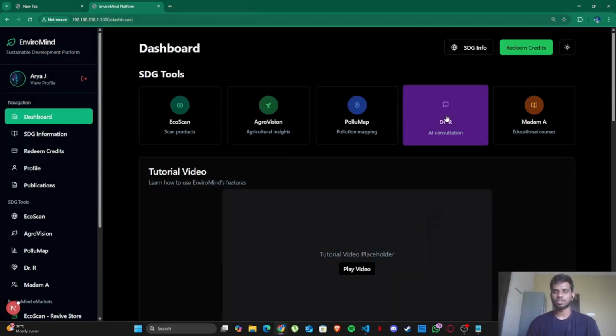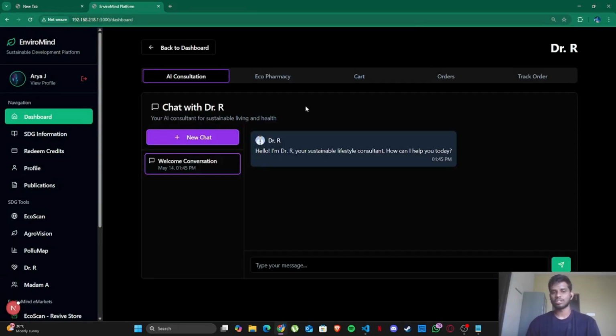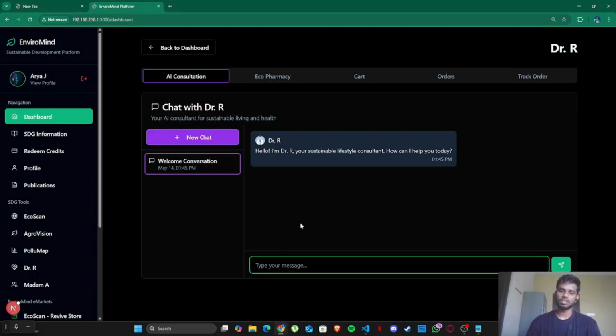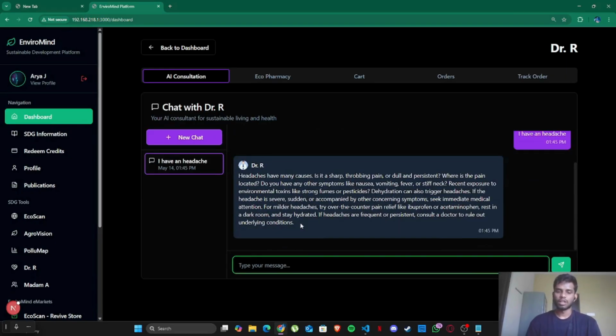Now coming to the next tool, which is Dr. R. Dr. R is a Gemini-powered AI chatbot. It's actually a sustainable lifestyle consultant. You can also ask it about symptoms, for example, let's say you have a headache. You can wait for its response and see what comes out. You can see headaches have many causes, and it'll ask you what it is, so that it can better serve your needs.